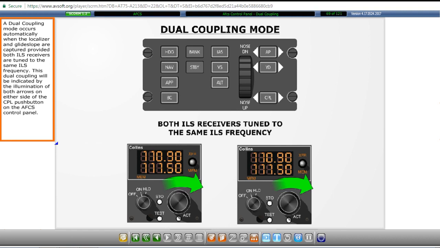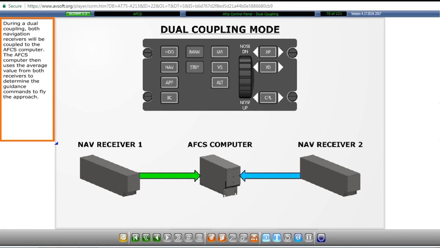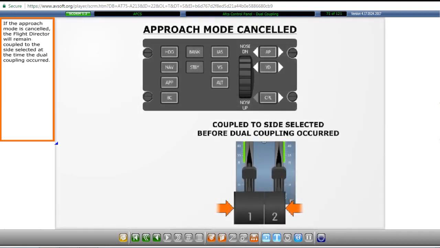This dual coupling will be indicated by the illumination of both arrows on either side of the couple push button on the AFCS control panel. During a dual coupling, both navigation receivers will be coupled to the AFCS computer. The AFCS computer then uses the average value from both receivers to determine the guidance commands to fly the approach. If the approach mode is cancelled, the flight director will remain coupled to the side selected at the time the dual coupling occurred.